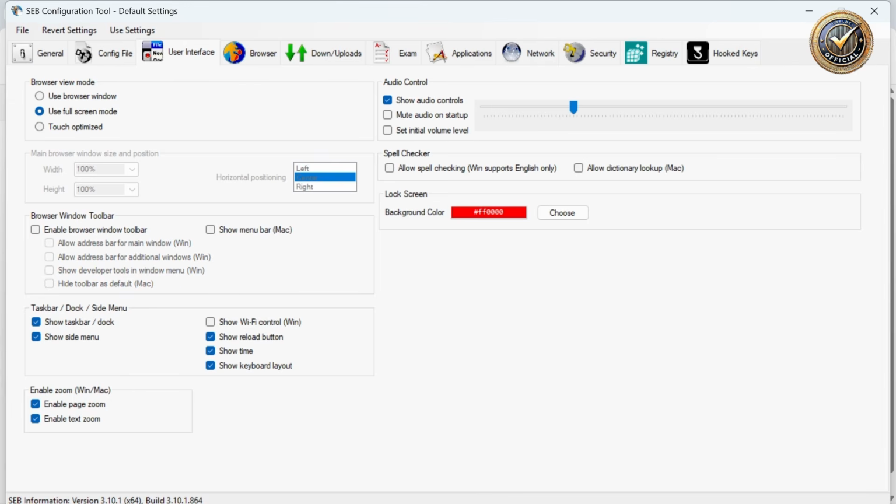And to enable zoom to allow students to zoom, no problem. And to mute audio control, allows control support it. You have to check if you want to allow students, when they are typing, to see the suggestion word. And this is a background color. I should choose another one.